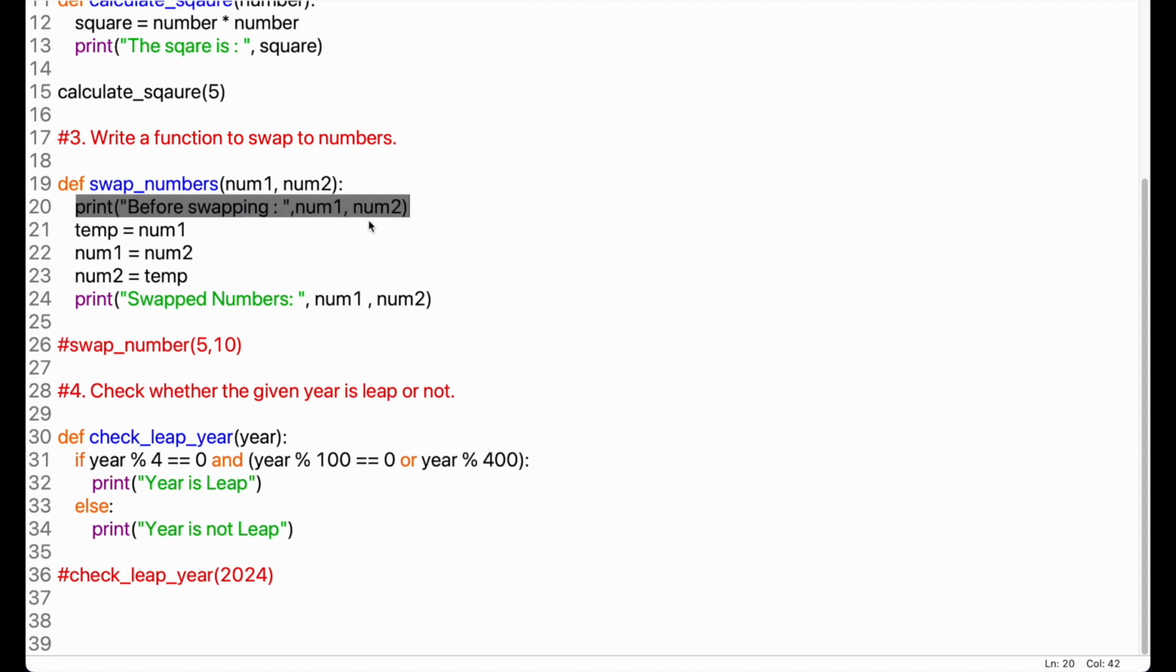Here I'm just printing num1 and num2 before swapping. So it will print as it is. Num1 will be printed here, num2 will be printed here. Now I'm taking a third bucket, temp, as an empty bucket, passing num1 to that empty bucket. So now the empty bucket contains the value of num1. After passing num1 to the empty bucket, I'm changing the value of num1. Now the value of num1 will be num2. So the value of num1 is changed to num2. That means num2 is swapped to num1.